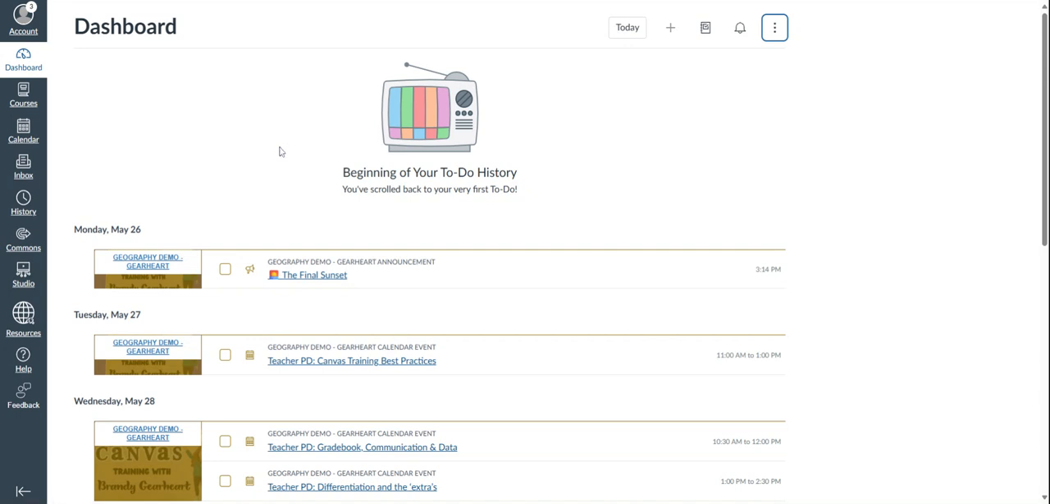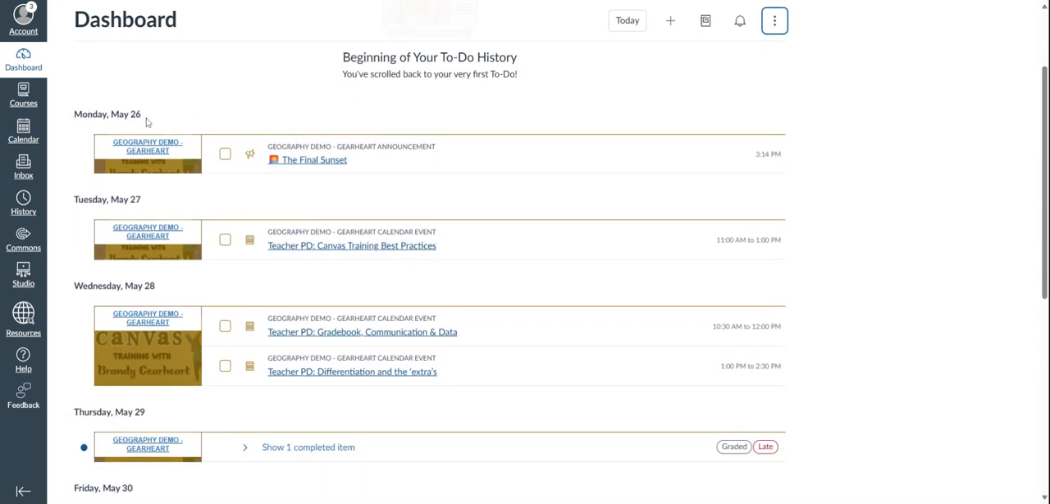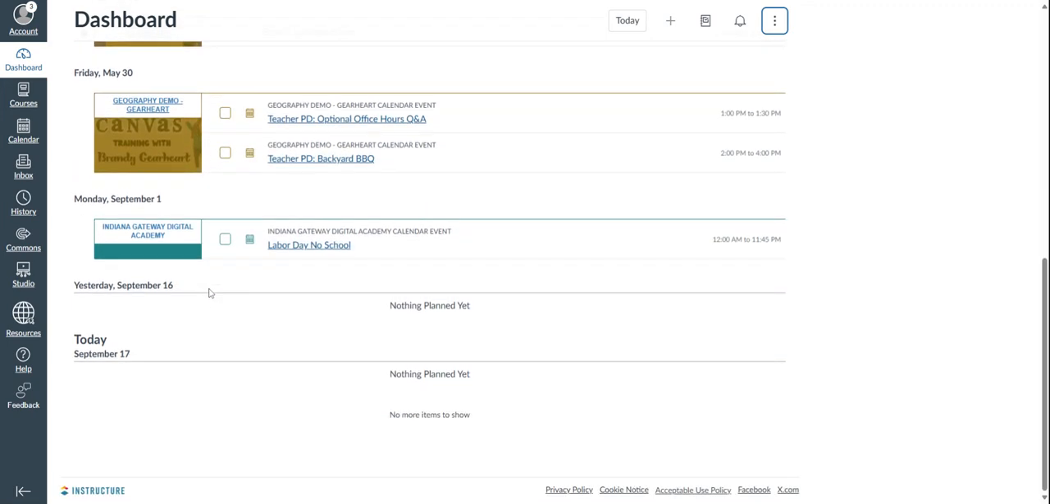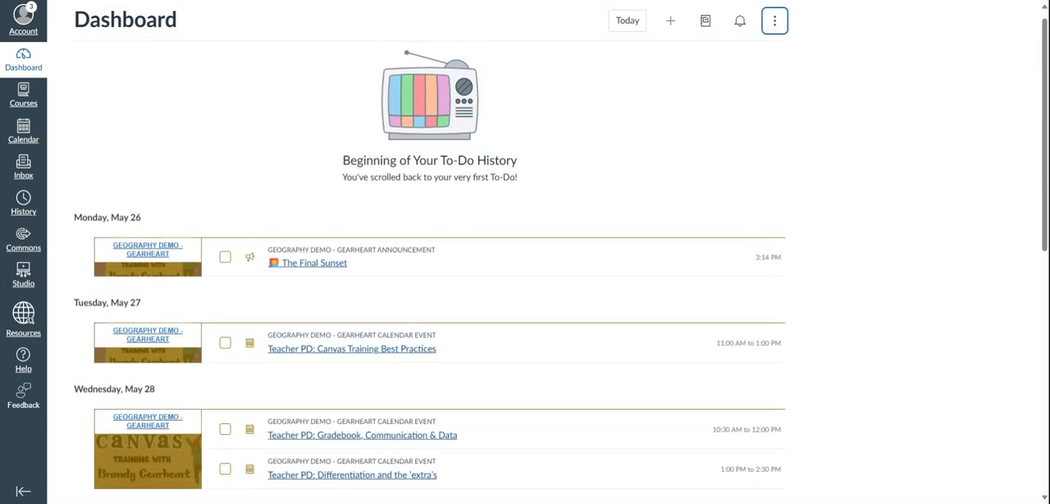And so I'm set up in a demo student account, and you can see I have dates from the past and also future dates with different assignments that are posted here in that class. Now, when you come to your list view, it should show all of your assignments in all of your classes.